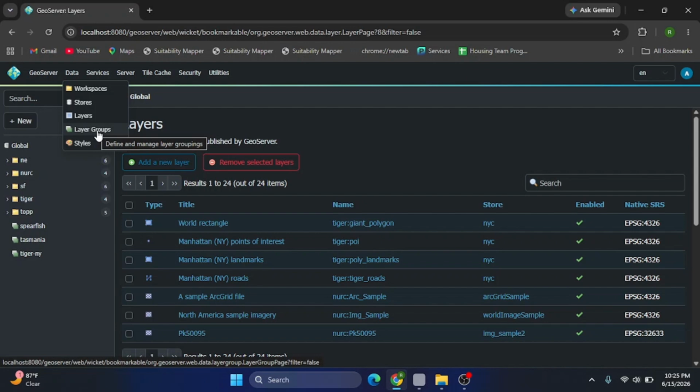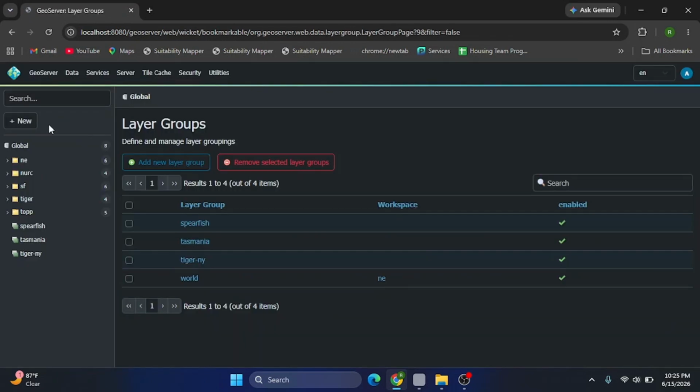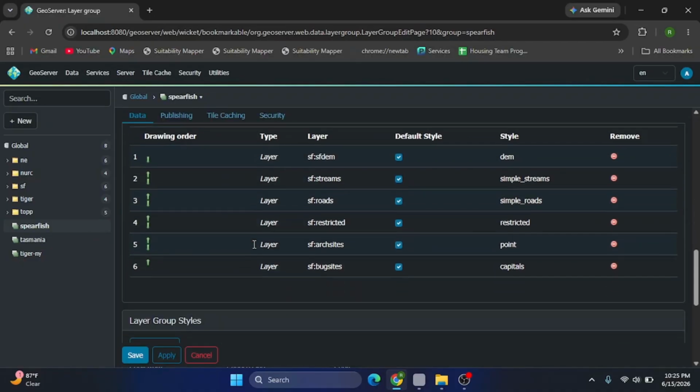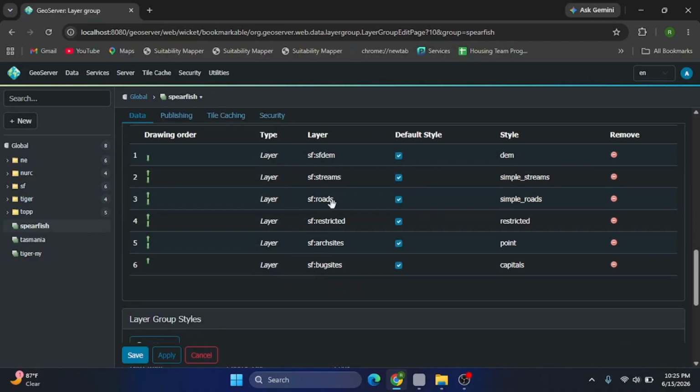The layer group allows us to combine multiple layers into a single layer group. So these are the 4 layer groups, and they have multiple layers. If we click on one of the layer groups, you can see the layers under this layer group. It has dams, streams, roads, restricted sites and bug sites under the Spearfish default layer group.